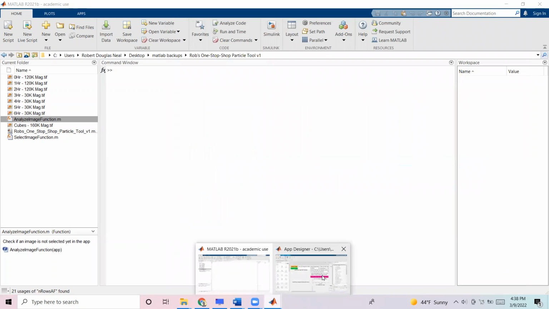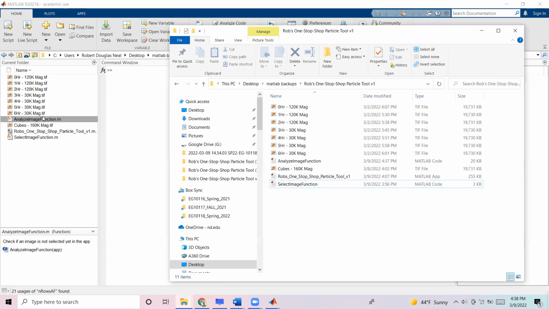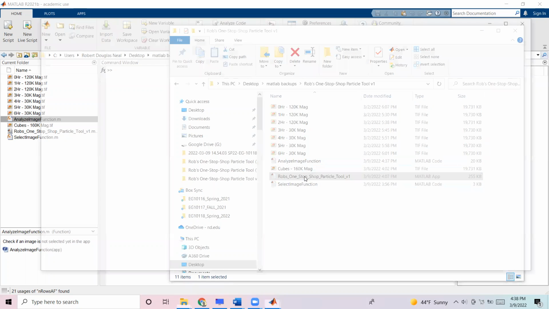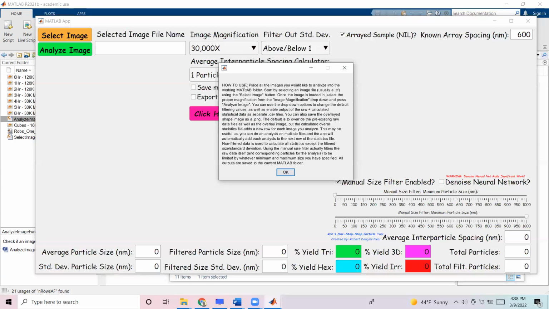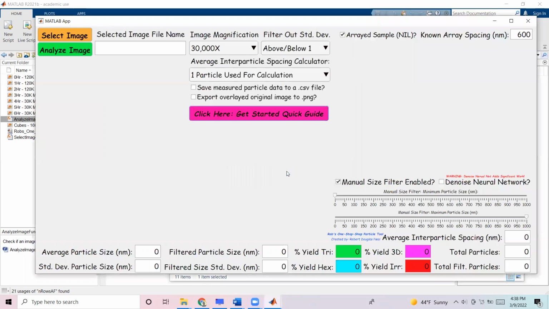So I'm going to open up my particle tool. You can either double click the app itself in MATLAB, or I'm just going to double click the app from the File Explorer in Windows. It's going to launch the app for me, and we'll see this user interface with all these parameters. The best way to get started is to click this Get Start Guide. It'll tell you a detailed explanation of how to do everything.